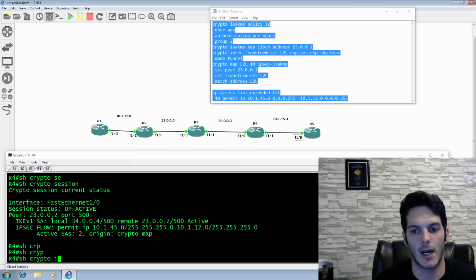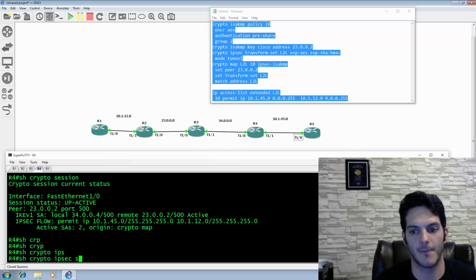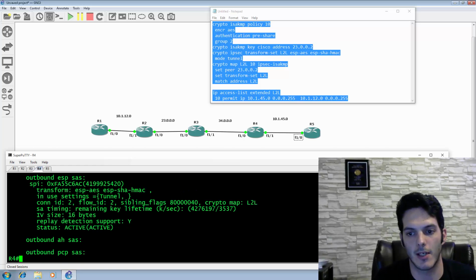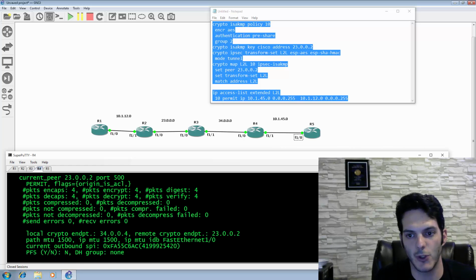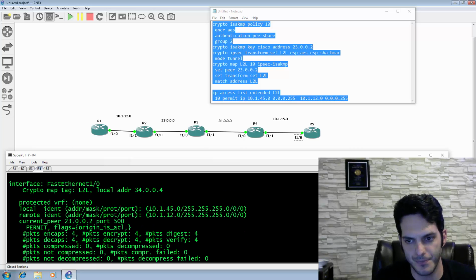If we do a show crypto ISA, or sorry, IPsec SA, you're going to see two different sets of configurations here. The first one you're going to have is the local identification, and then you have the remote identification. So the current peer is sitting up here. And we have packets encapsulated, packets encrypted, packets decapsulated, packets decrypted. This means that traffic is going back and forth over the tunnel and it's working correctly.